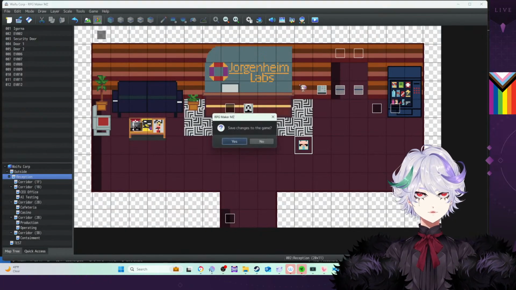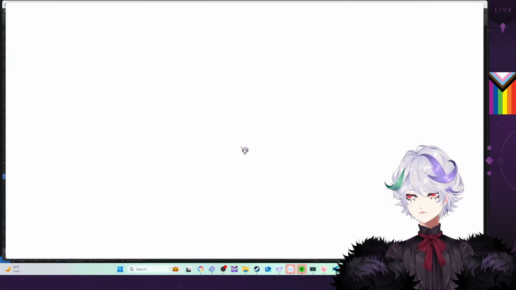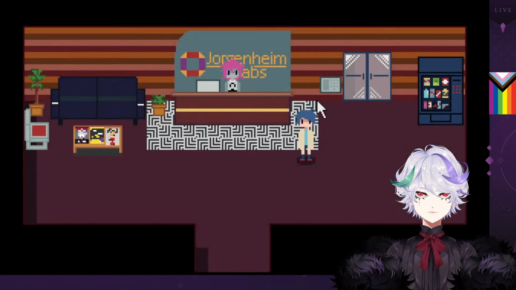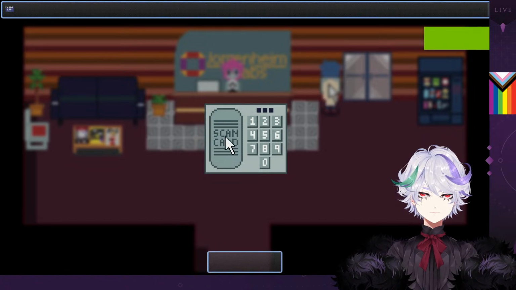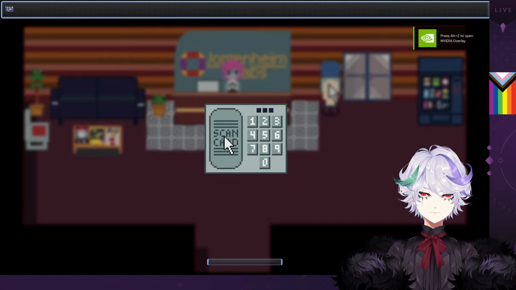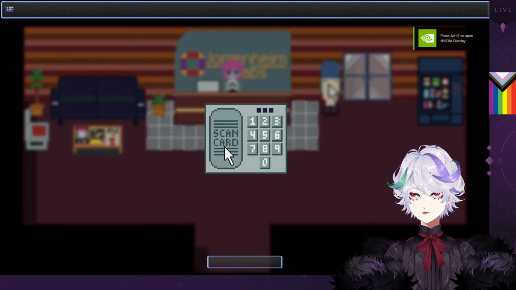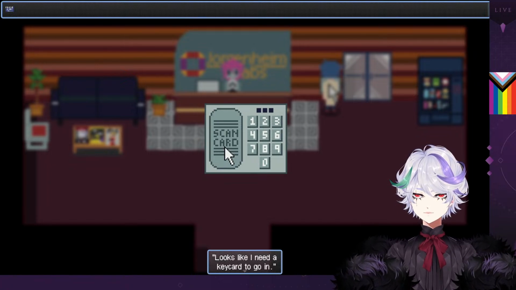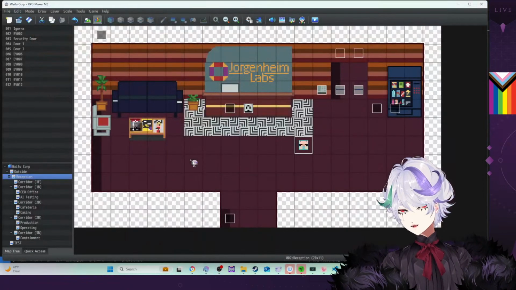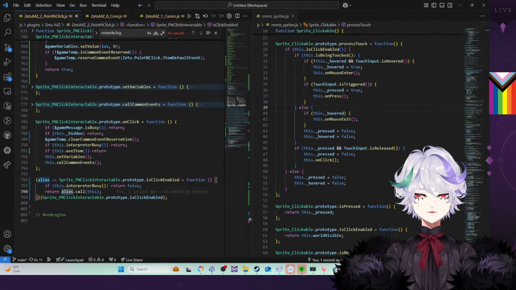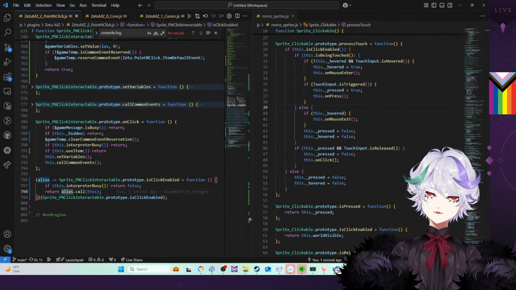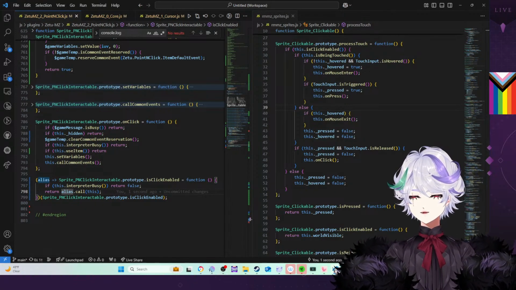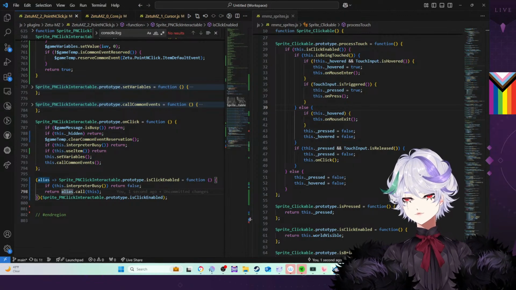Alright, let me see if that fixes the issue I was having. It works! Okay! I was having some weird issues with the timing of clicking to exit versus clicking to interact. That fixes it. Okay, I feel good now.